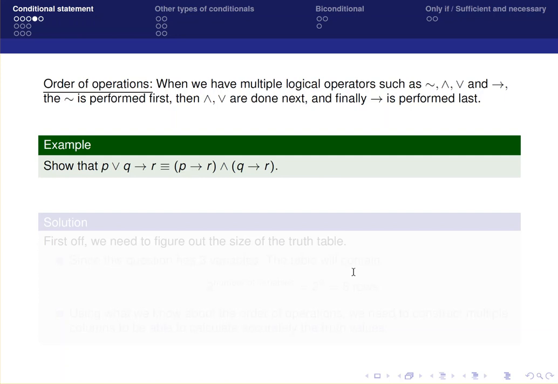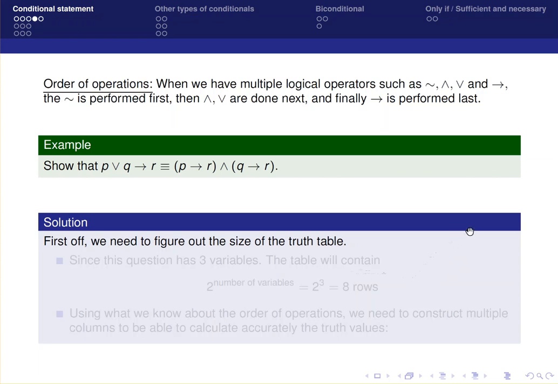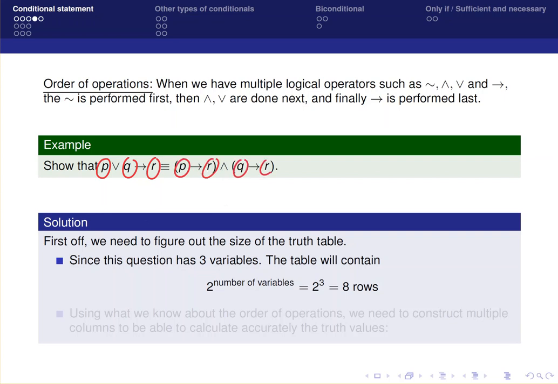Let us show that P or Q implies R is equivalent to P implies R and Q implies R. Now, how can we do this? We can do this with a truth table. First, we need to begin by figuring out the size of the truth table. In this case, the size of the truth table is going to be 8 rows. Why 8 rows? Because we have the letters P, Q, and R. There are 3 variables. Again, on the other side, there are letters P, R, Q, and R. So again, 3 different variables. So 2 to the power of 3 is going to be 8, and that means we need 8 rows.